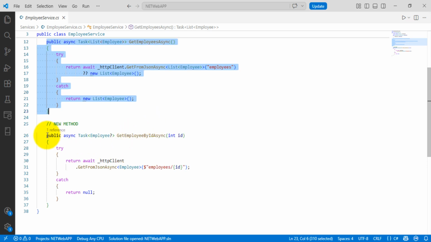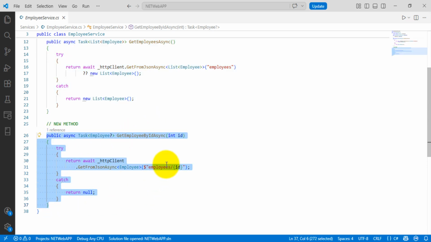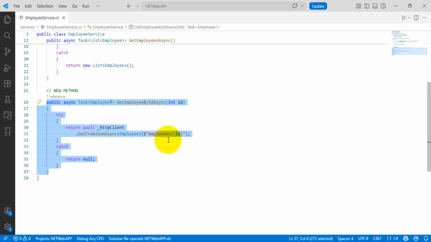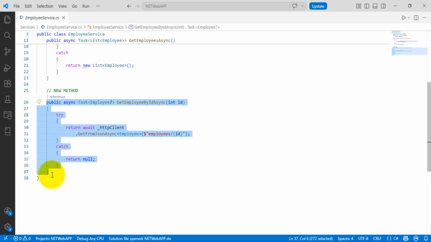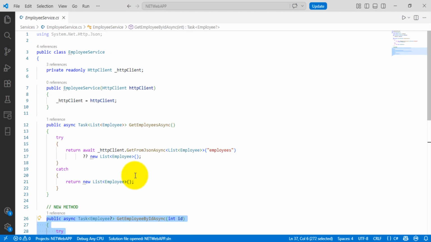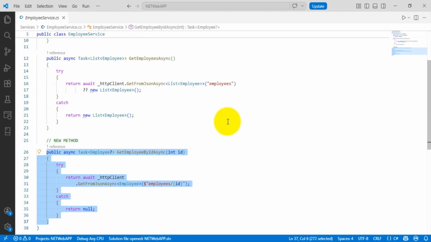And the second method is used for filtering the records, GetEmployeeByIdAsync. This ID is the employee ID, and based on the employee ID it will get the employee details for that particular employee ID. So I'm using here return await HttpClient GetFromJsonAsync with the employee object and this employees controller slash ID. So this method is used for filtering the records. Okay, so this is the code of the employee service.cs file.